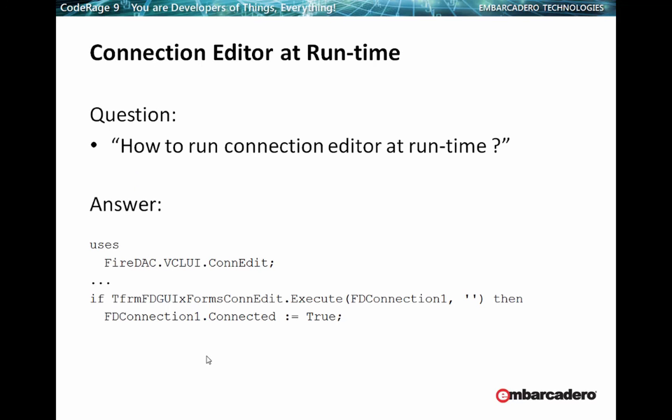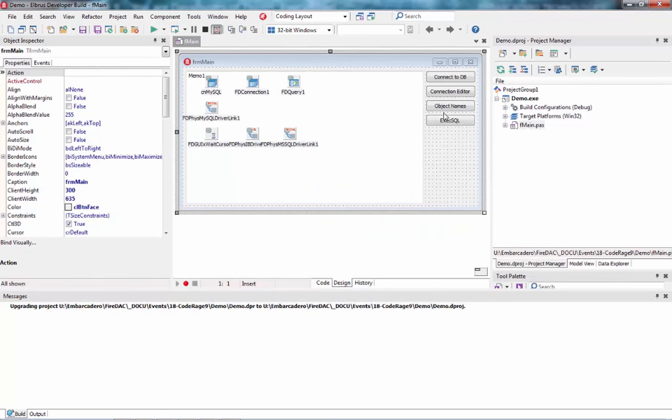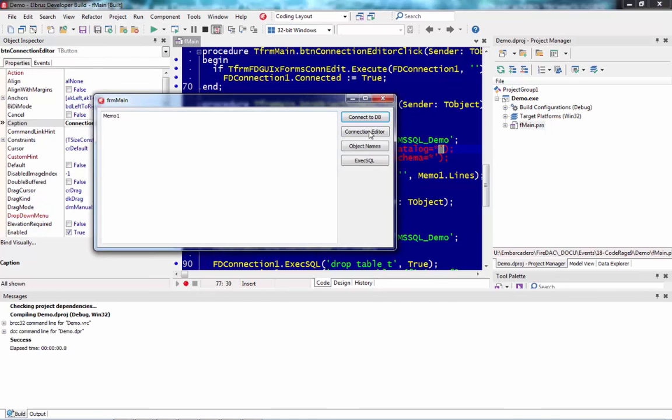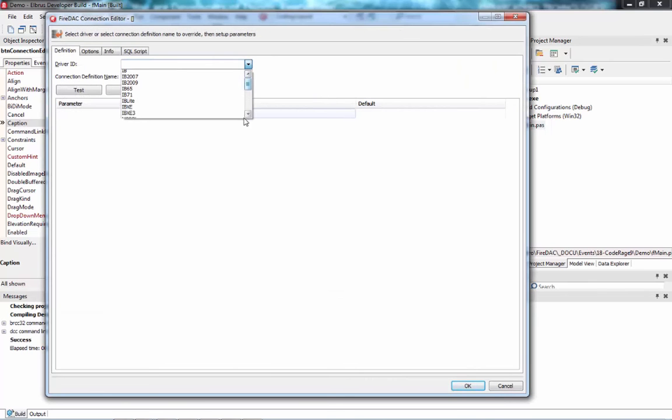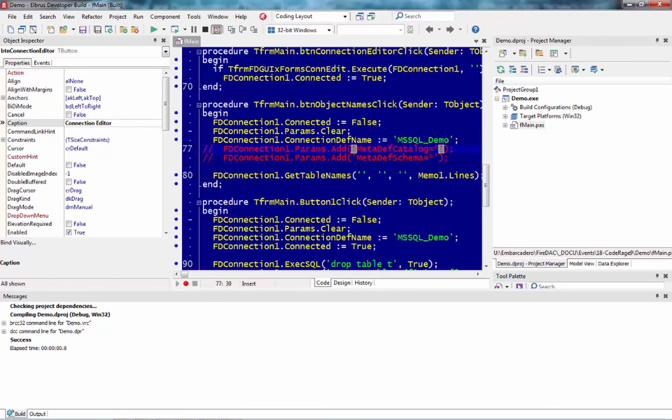Next, a really common question is how to run a connection editor at runtime. It's really very simple. You just should know the name of the FireDAC unit which contains the connection editor, and just call the dialog. Let's see how it works. Yeah. So this is the classical FireDAC connection editor dialog.